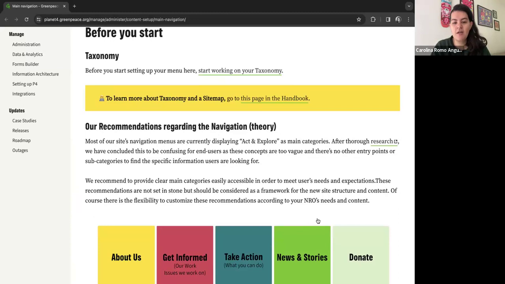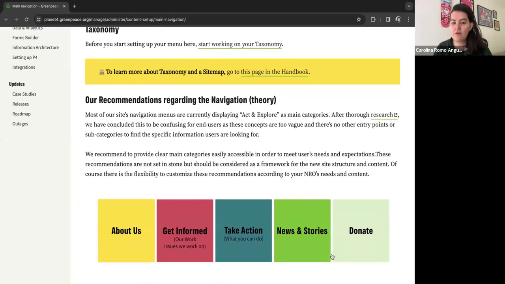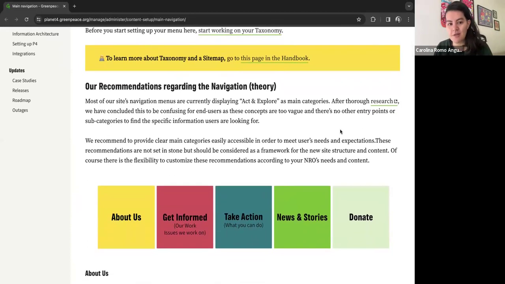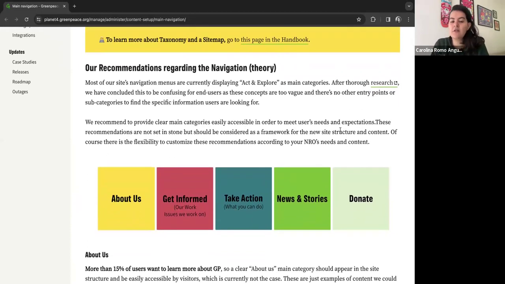Most of our site's navigation menus are currently only displaying Act and Explore as main categories. But after thorough research, we have concluded this to be too confusing for end users, as these concepts are too vague. There are no other entry points or subcategories to find the specific information users are looking for. So we really recommend providing clear main categories that are easily accessible in order to meet users' needs and expectations.